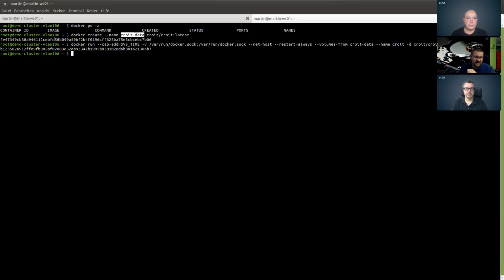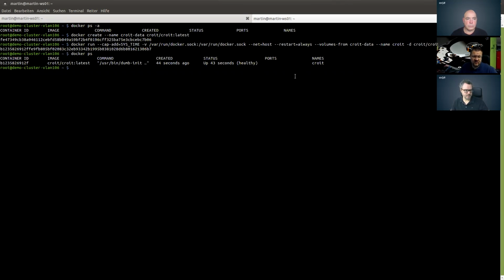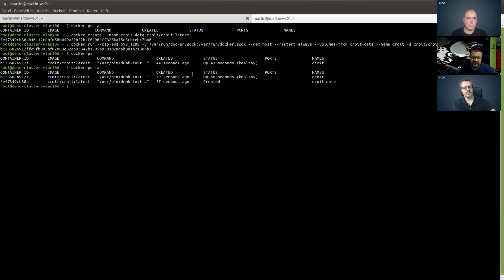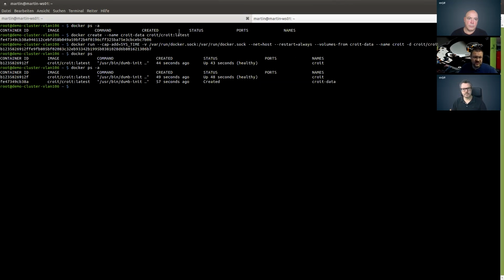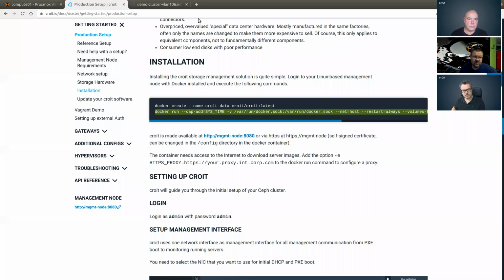The software itself, I started with the docker run command, where we use the volumes from the predefined data container, and that's all you need to do. So that's just 2 commands. And when we take a look at Docker, we now see one container running, and we can find our data container also created here. That's all we need to do on the shell level. Everything else is done in our web UI.